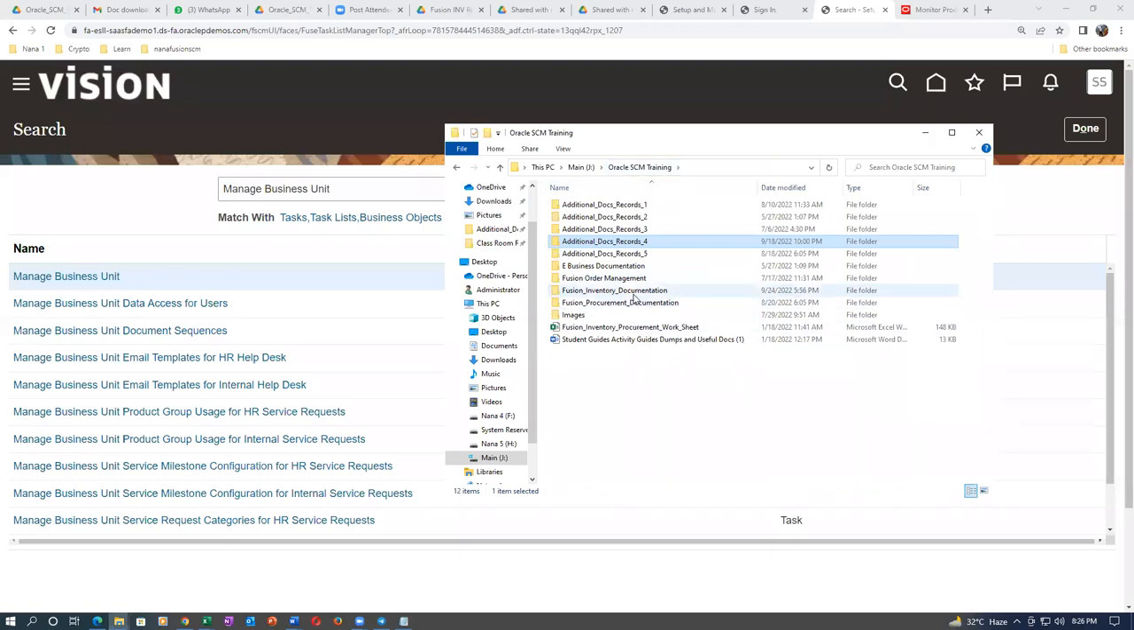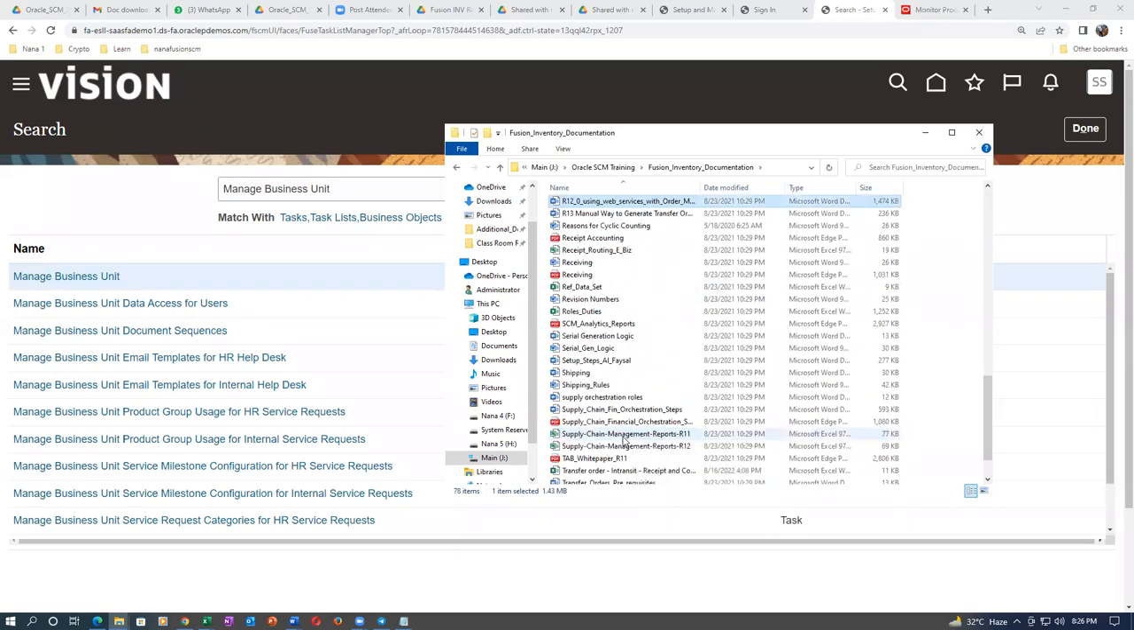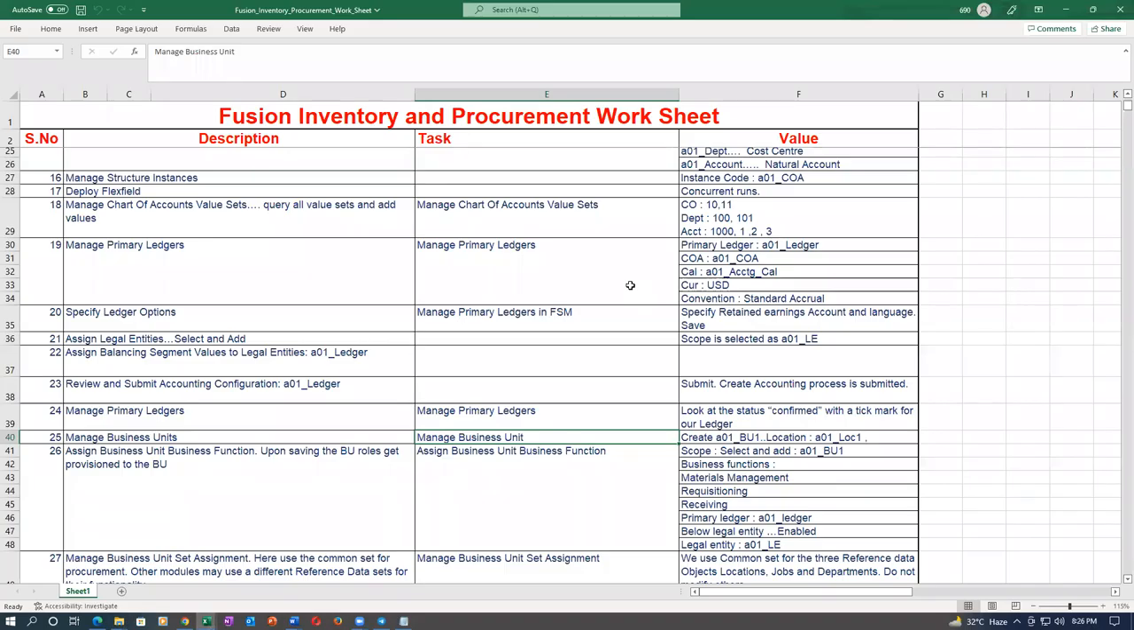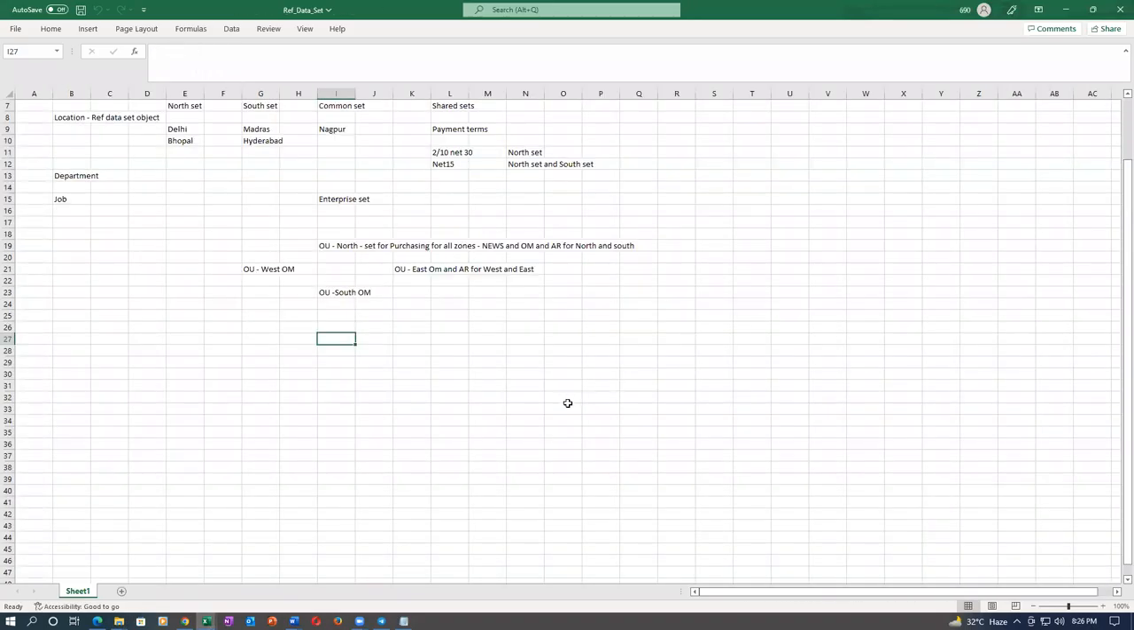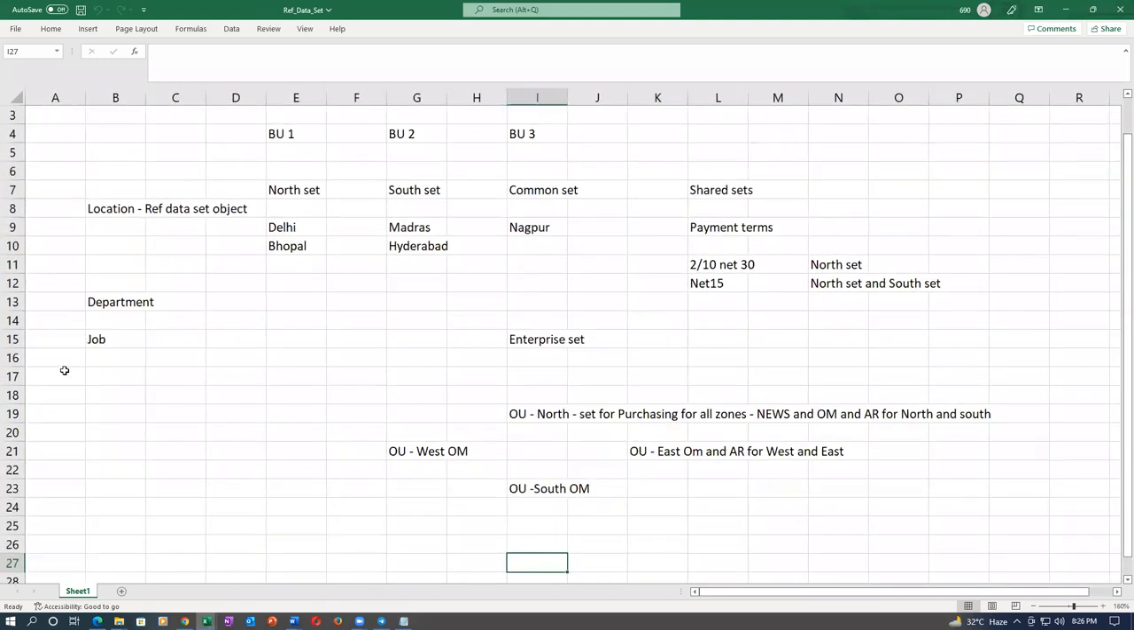I will now go to the Oracle inventory documentation. There is a document on RDS, the reference data. On the Oracle SCM training, in the Fusion inventory documentation, we have a reference data set. There are three objects which are RDS specific as far as supply chain is concerned.